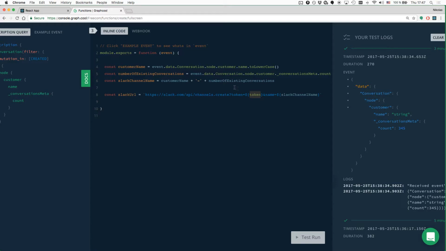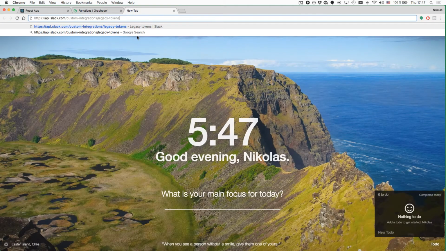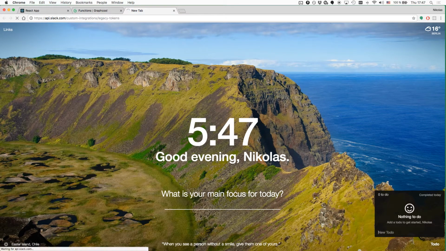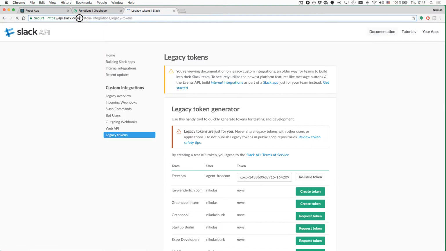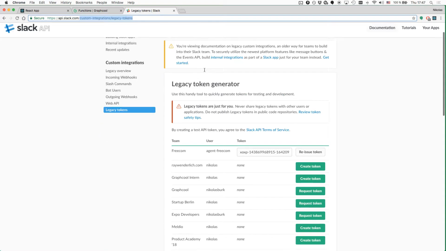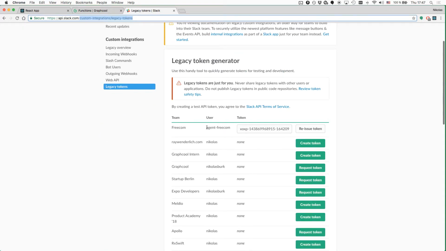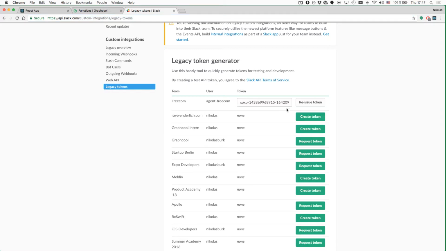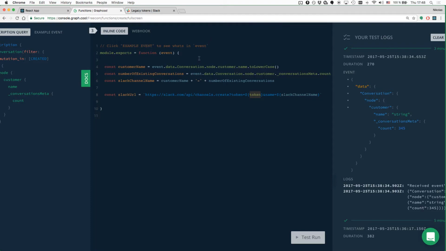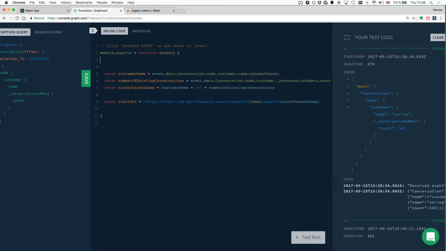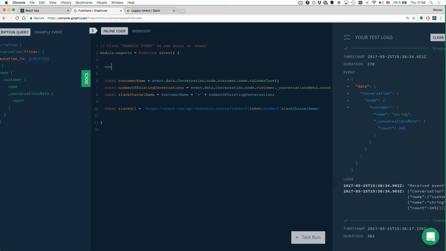So we haven't really talked about this token right here and how you can obtain it. The easiest way for you to get such a token is to create your own Slack team and then go to this website, api.slack.com/custom-integrations/legacy-tokens. And this will allow you to issue a token for your Slack team. So here you can simply go ahead and copy this token, and then you can use this token for authenticating yourself with the Slack API.